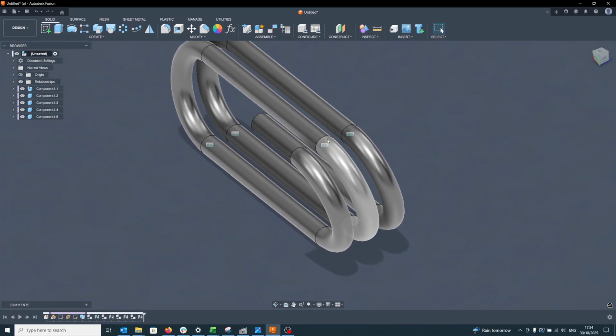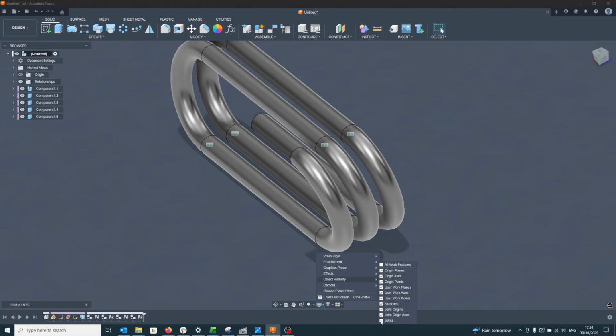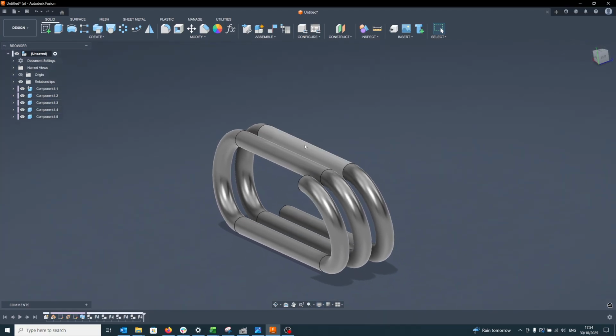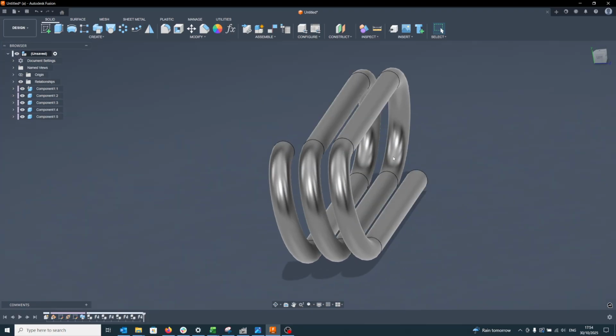So we have this symbol here that bothers us, and we will hide it. We go to object visibility, joints, and deselect that. So we don't have that anymore.